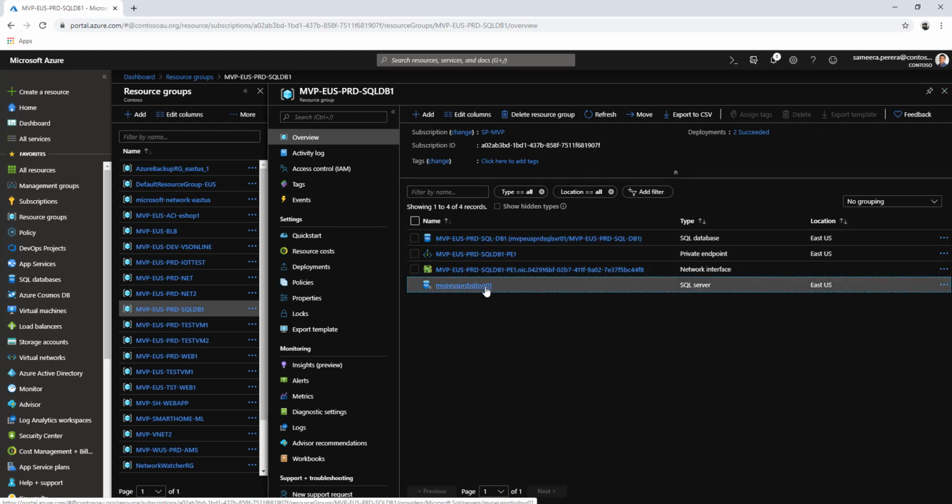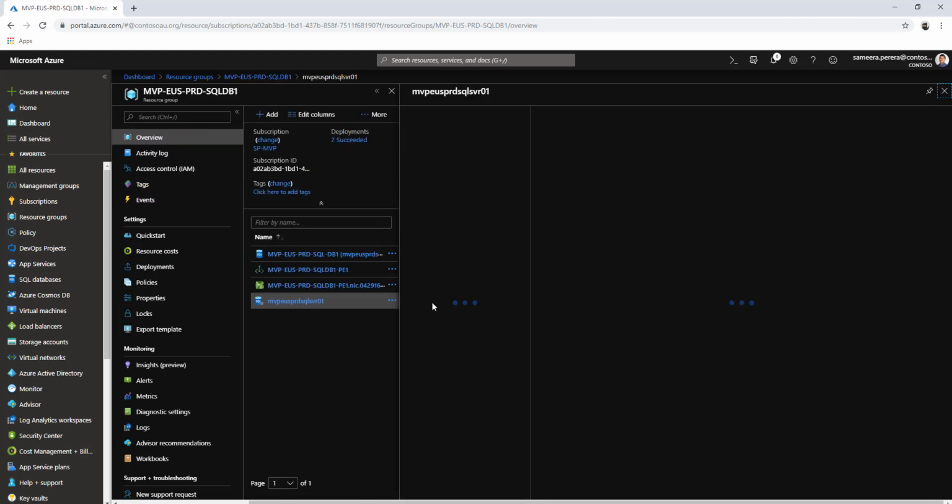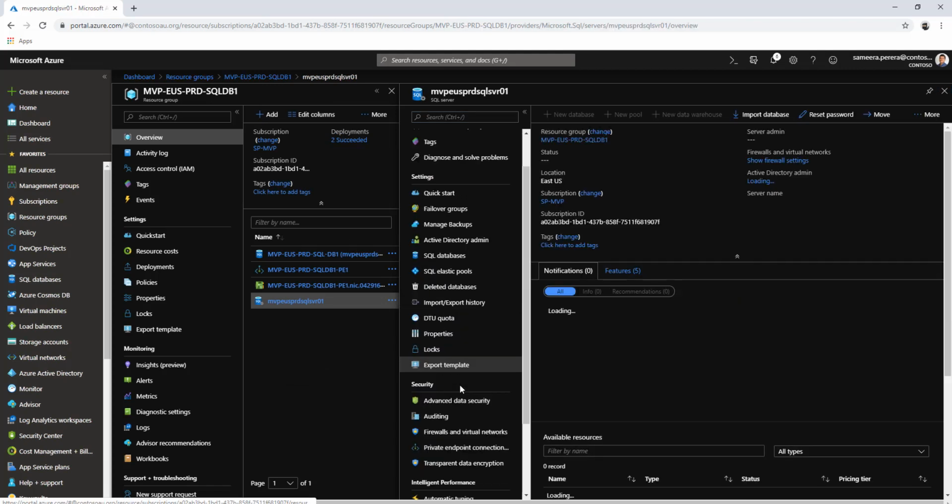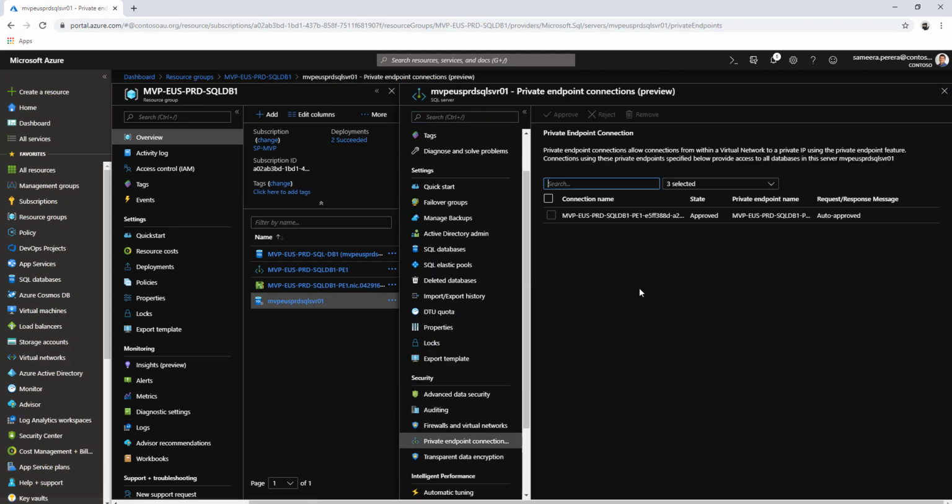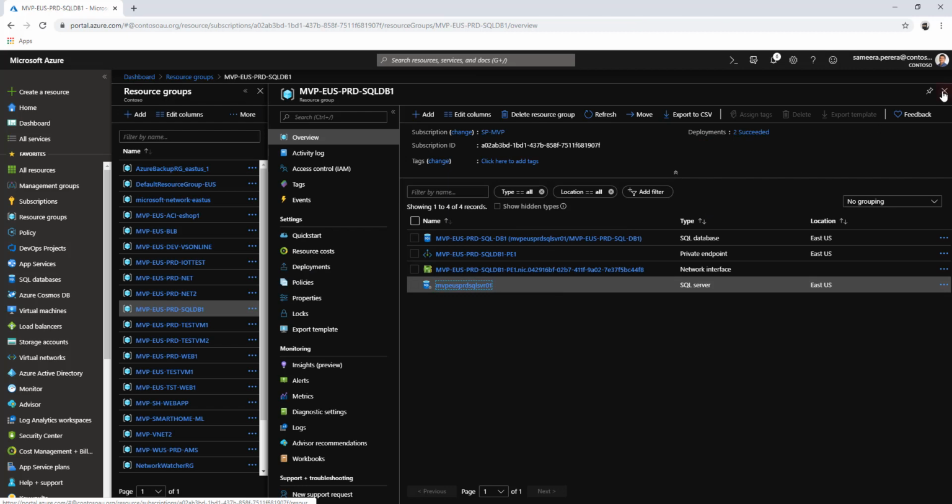In here as well, if you go to the SQL server, because it's correlated, you will see that it's already been approved, auto approved, because it's in the same directory, and you will see that it has allowed connections coming from this private IP.